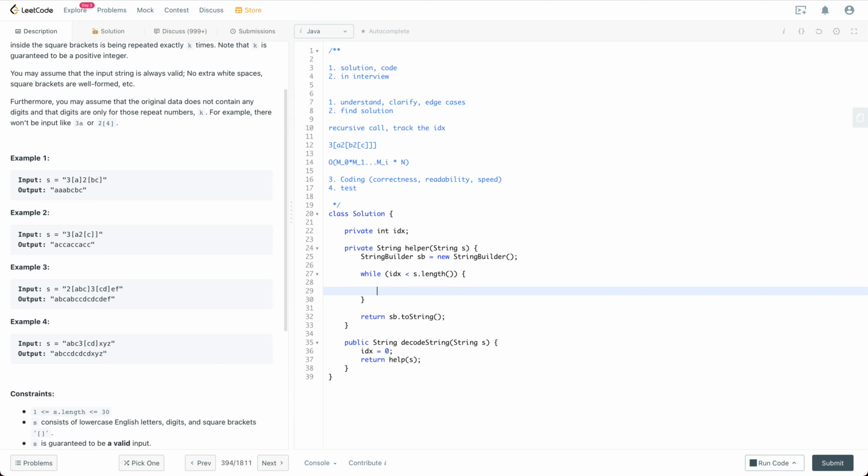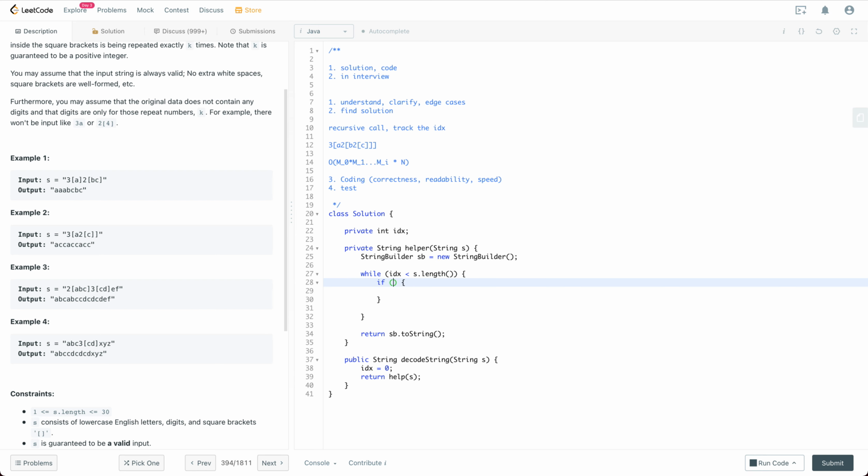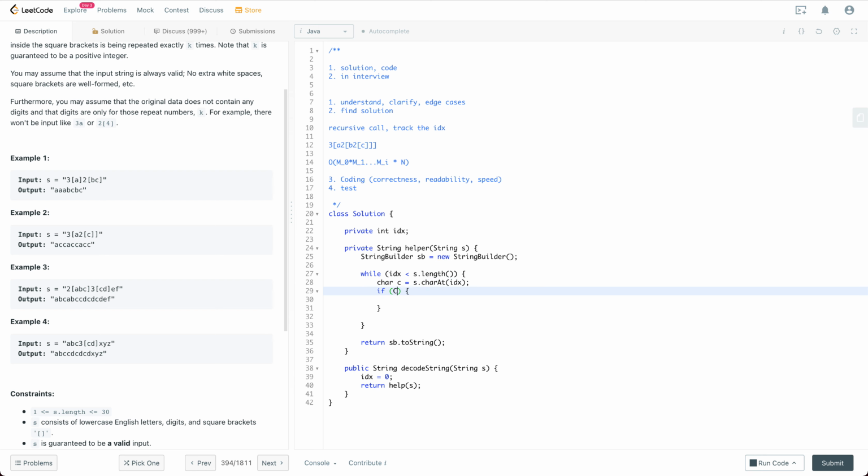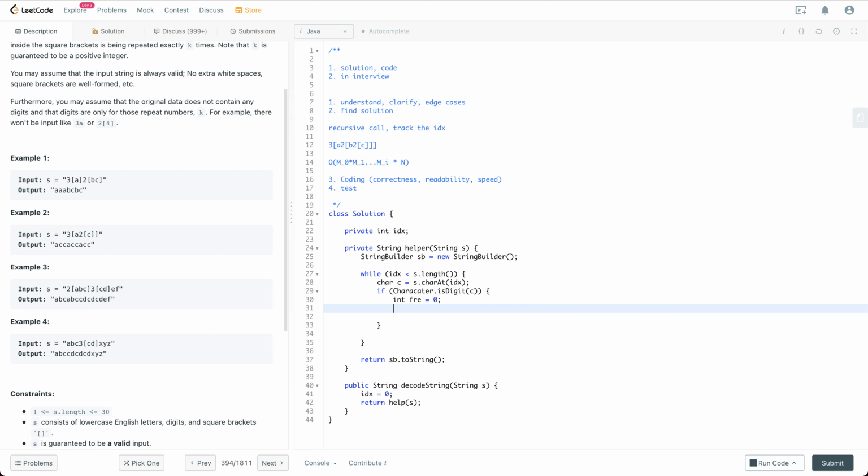Then we are just going to say, if it is a digit, so while the index is smaller than this one, okay, I should say char c is equal to s.charAt(idx). If Character.isDigit, if it is a digit, then we are going to try to parse the frequency first. So we define the frequency as equal to 0.